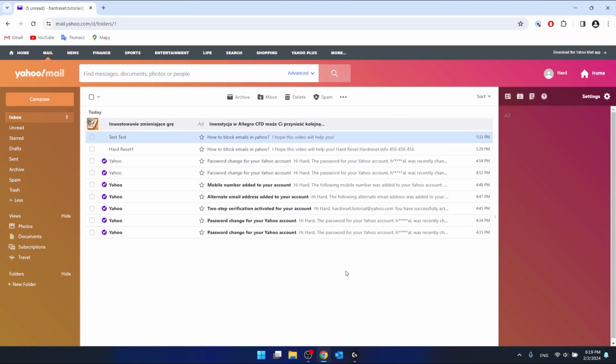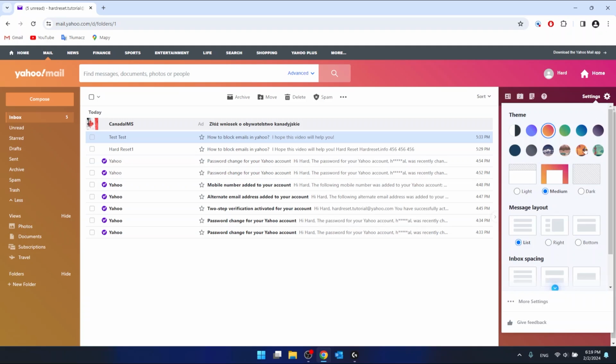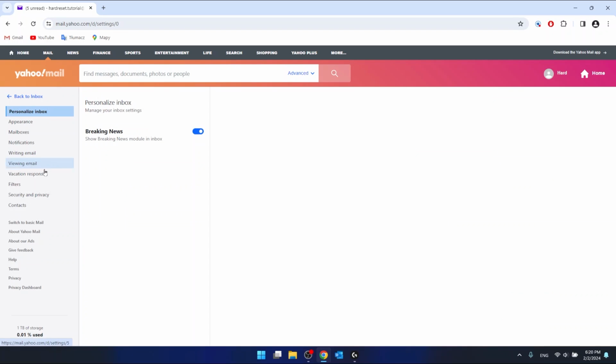So first of all, you want to log into your Yahoo account, and as you can see I'm already logged in. And while you're on your main mail page, you want to go to the settings, which is on the right side of your screen. Then you want to go to the more settings, which is these three dots on the bottom, and then you want to go to the security and privacy.